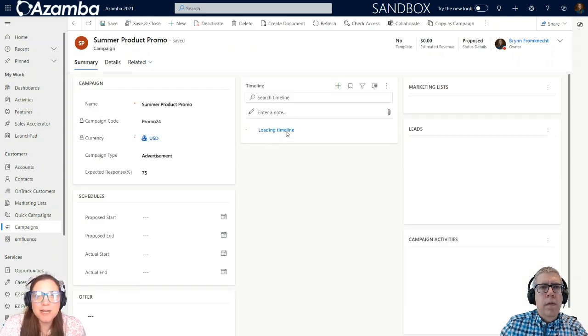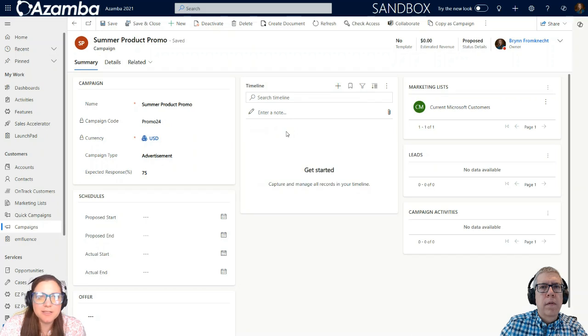And then this is all pretty intuitive. It'll obviously be a little bit different for everybody when you're creating these campaigns, but it will show you any related leads that come from this campaign, so if we're getting actual leads back from sending out mailers or different things, and also your campaign activities.